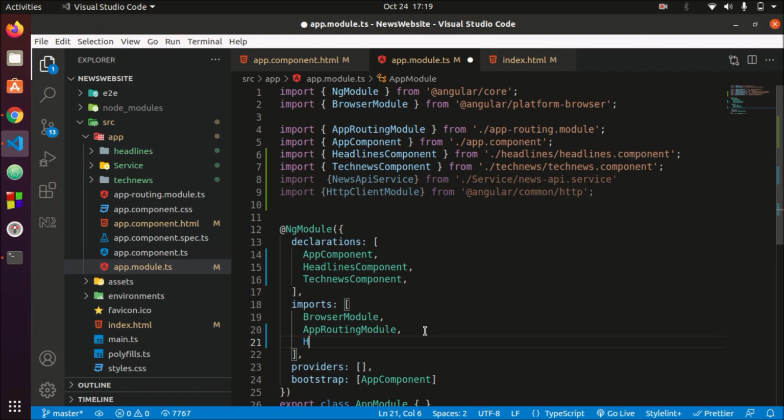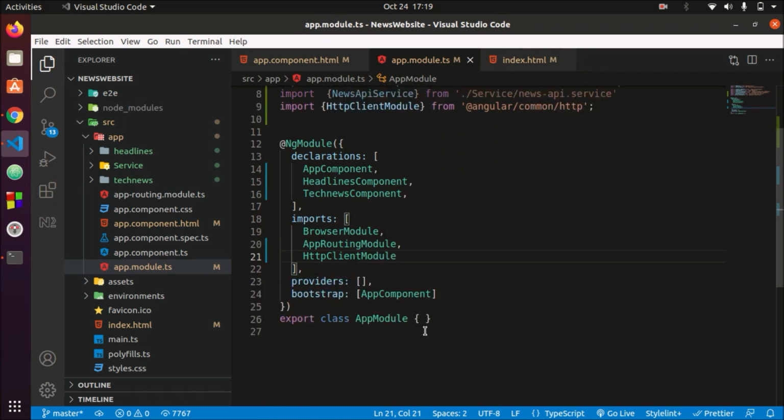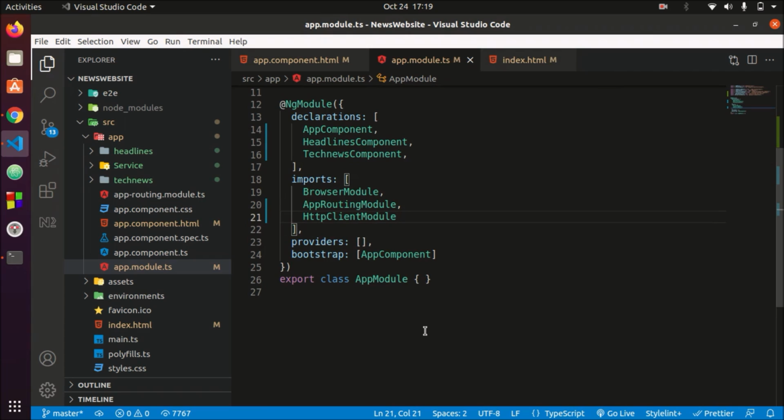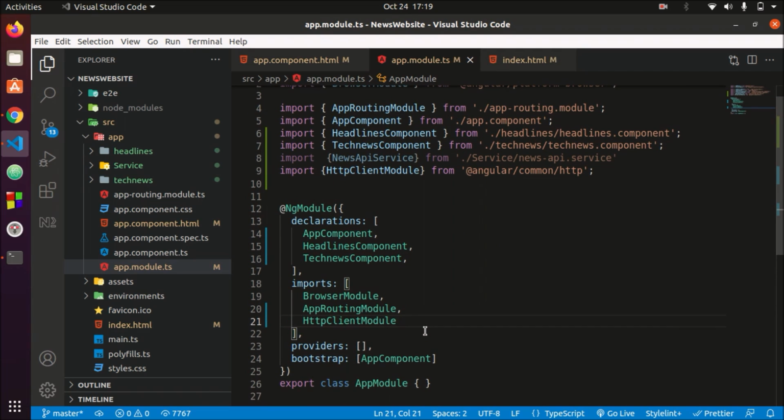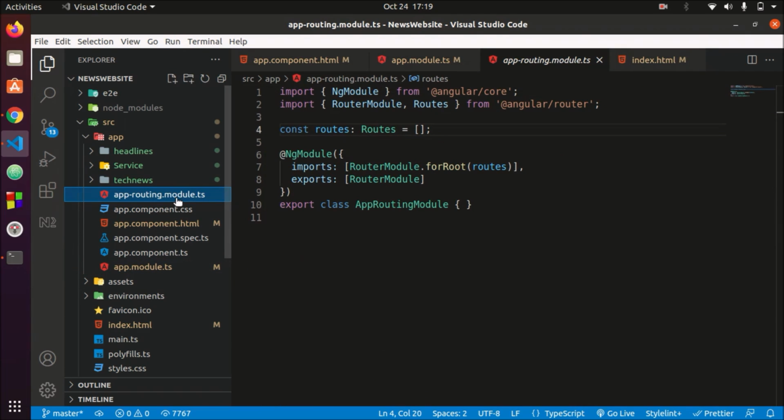Here we will be using HTTP client module. So the HTTP client module is required to talk with our APIs, so we will be using it also. And let me see, everything is fine in this page. Anything is required to be imported, we have done most of the things, I think so. So let's move on to the next file, which is our app routing module.ts, where we will be writing the paths.